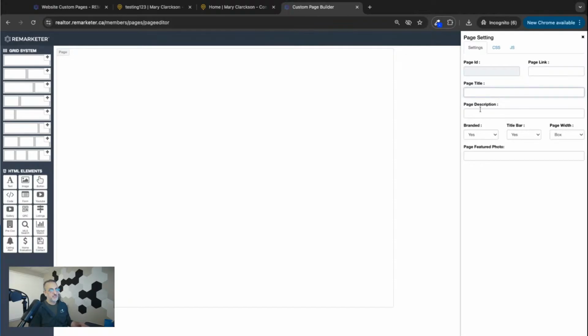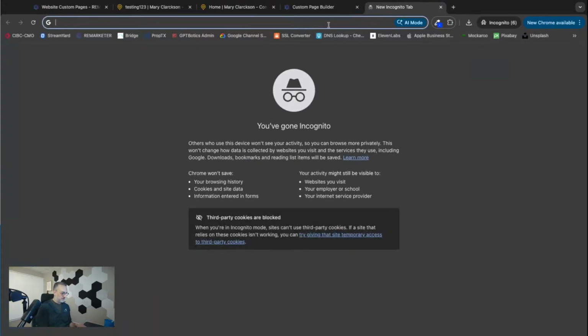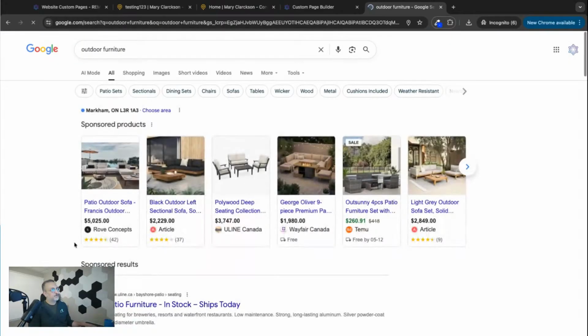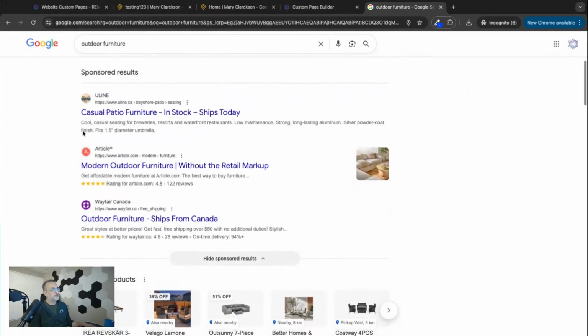Now, the page title and the page description, these are two important aspects of the page, especially when it comes to search engine optimization on this page here. So if I do a quick Google search, let's say I search for outdoor furniture. Okay. So whatever I'm searching for, what you will see here in terms of search results are two elements, the page title as well as the page description.